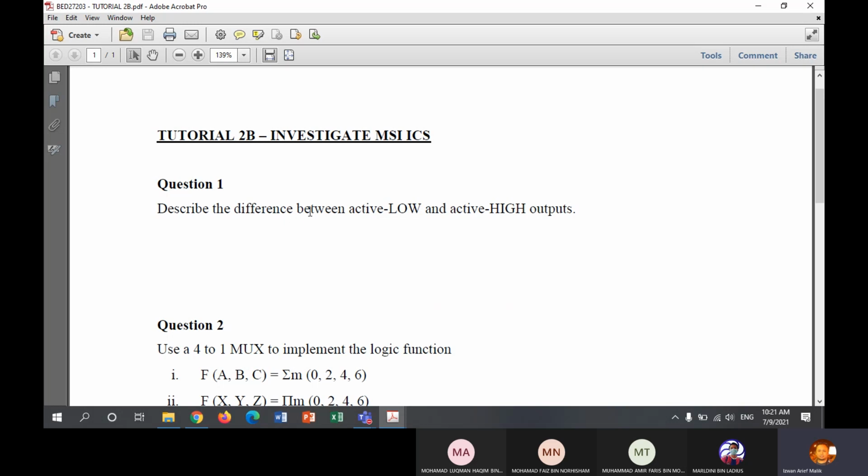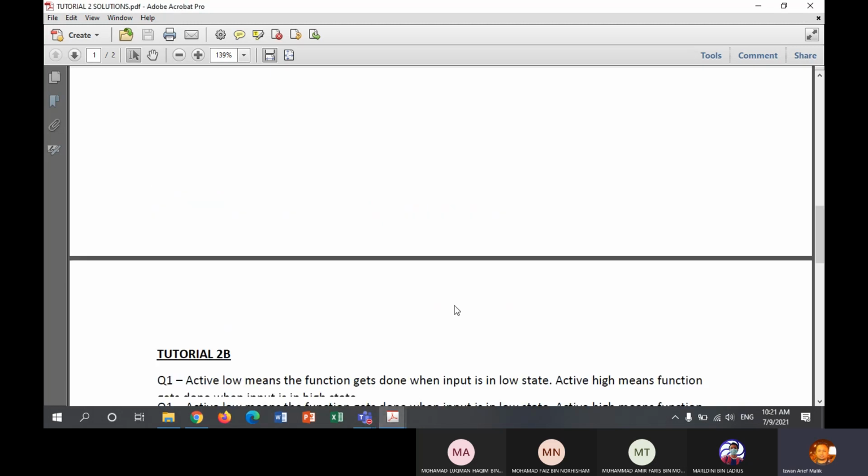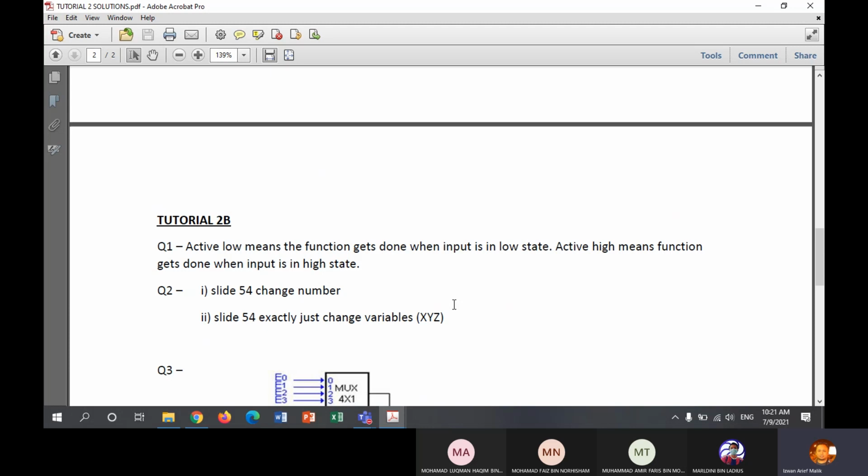Describe the differences. What is the difference between active low and active high outputs? Whether outputs or inputs, but in the question it asks for outputs. You have to know the differences between active high and active low, because this is very important in digital electronics. In digital electronics, there are conditions where the question requires you to design or construct circuits by using active low, active high components.